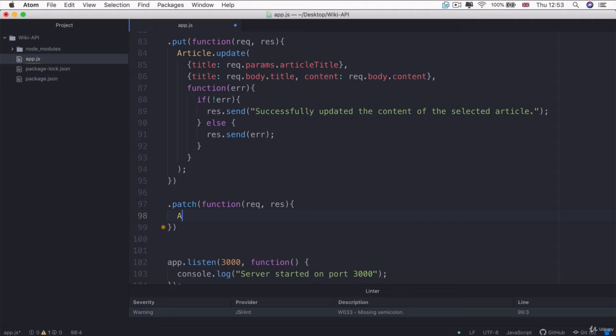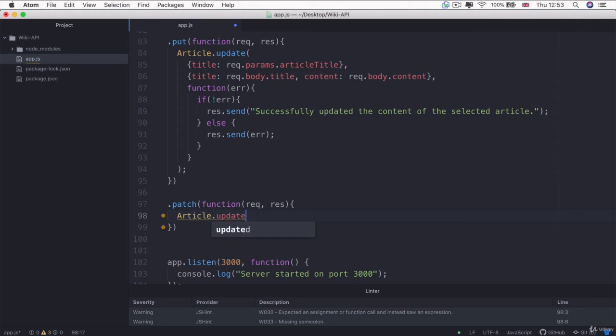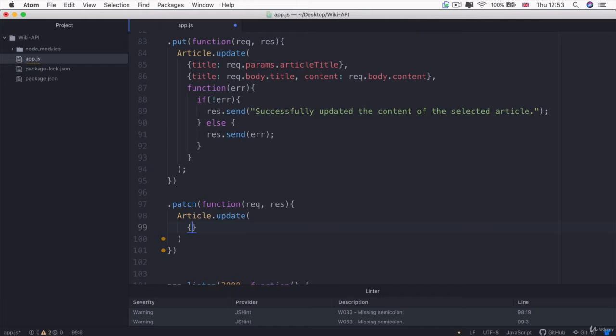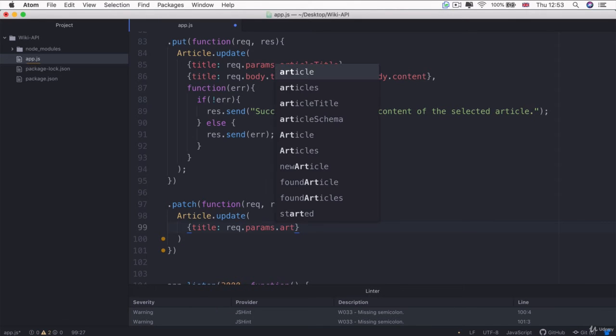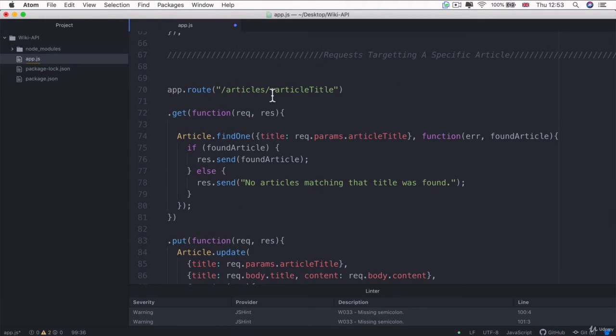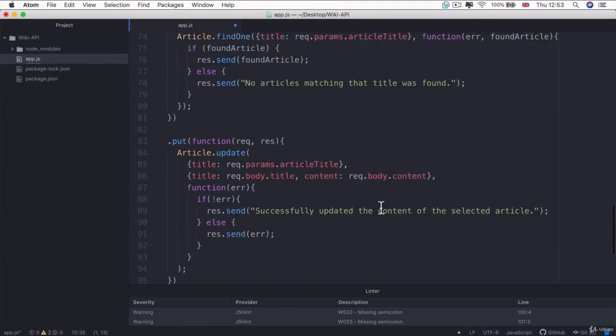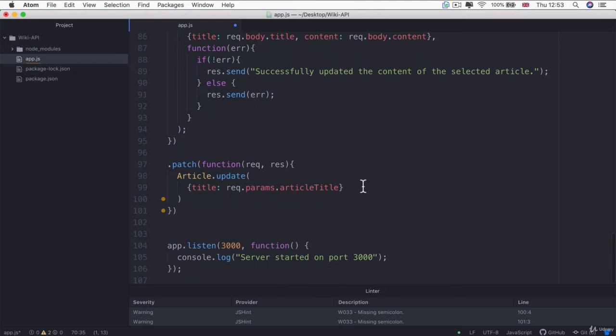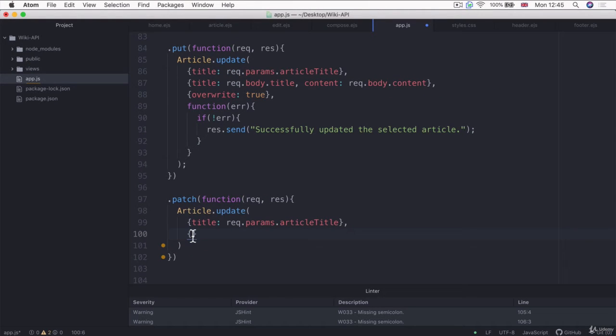So inside our code, we'll target the article model and we'll say update. And then the first parameter will be the condition, which is going to be the same request.params.articleTitle. And that, if you remember, of course, comes from over here. So the route that the user used, or the URL. Now, the next thing that we have to add are the updates. And we're going to use this flag called set.